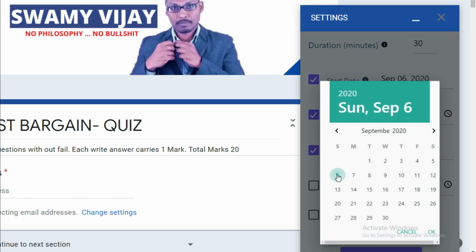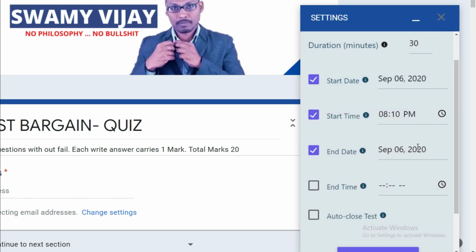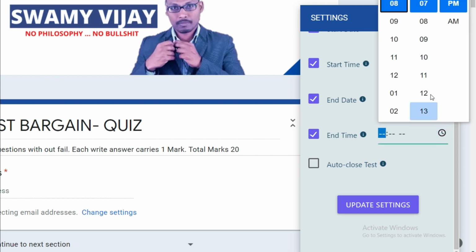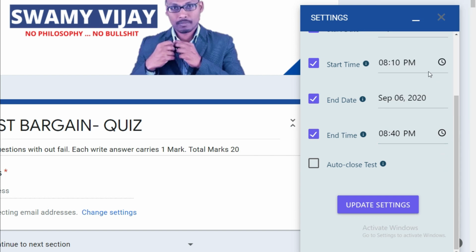And then end date also we can select. So let me select 6. Half an hour duration means, let me select end time. Click here, then 8:40 we will select. Up to 8:40 the form will remain open. That means the students can start giving the examination at 8:10 p.m. onwards and up to 8:40 p.m.